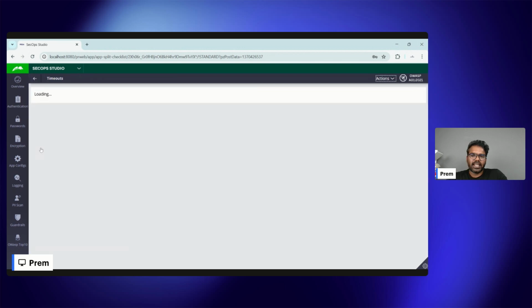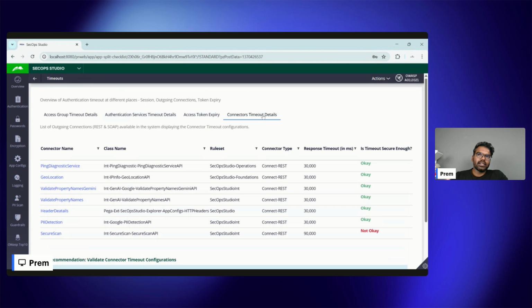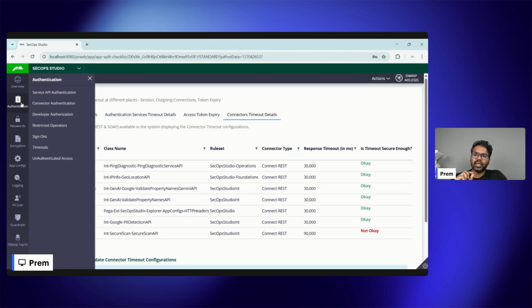And timeouts. Why are timeouts important? Let's say you have a connector, and if the connector timeout is more than 30 seconds, there are chances that it can pose some security risk, like DDoS attacks. If people know the connector endpoint, they can just keep hitting your endpoint and keep your server busy. So as a best practice, it is good to have 30 seconds for the connector. So this goes on; we capture every small minimal configuration and give you the list here.